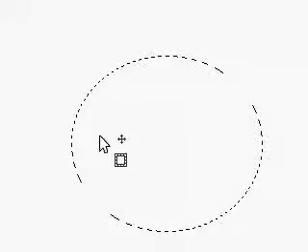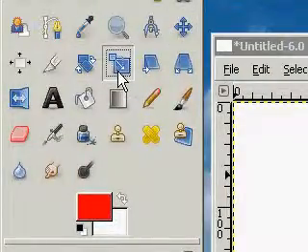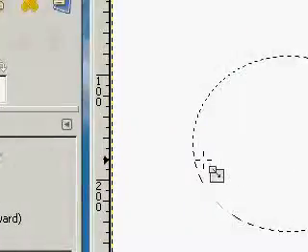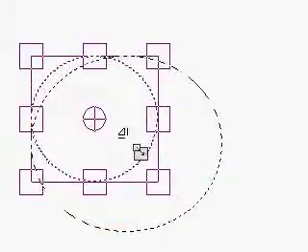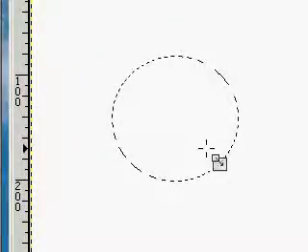In the same way, you can do all sorts of other things. You can scale the selection up and down. Like you can click on the scale button. Remember, click on the selection because we want to operate on the selection. And then you scale it up or down, and voila, we have it scaled.